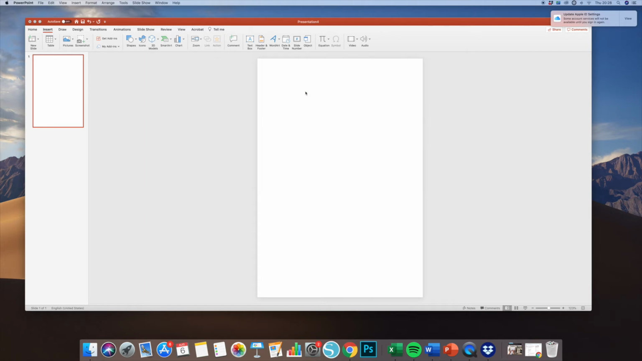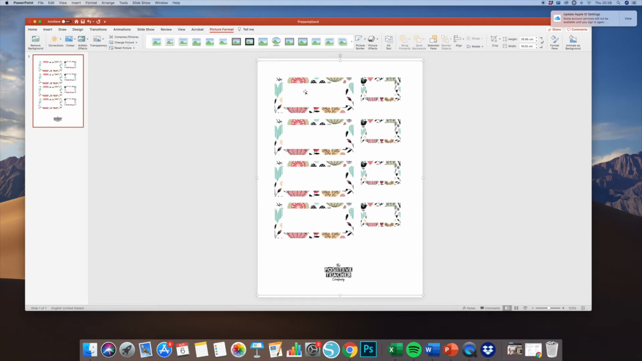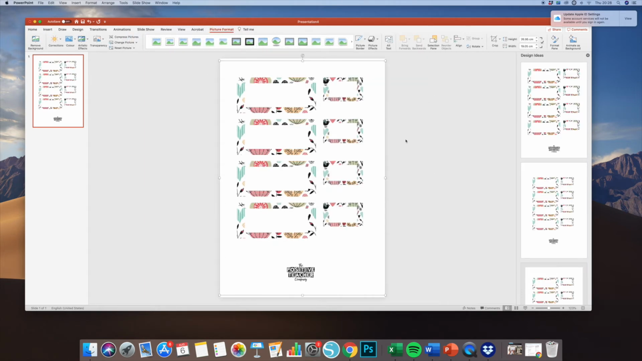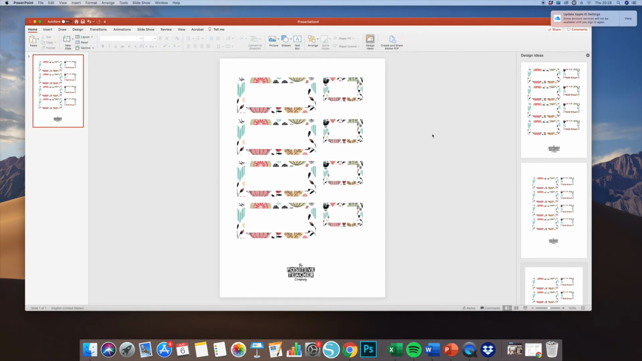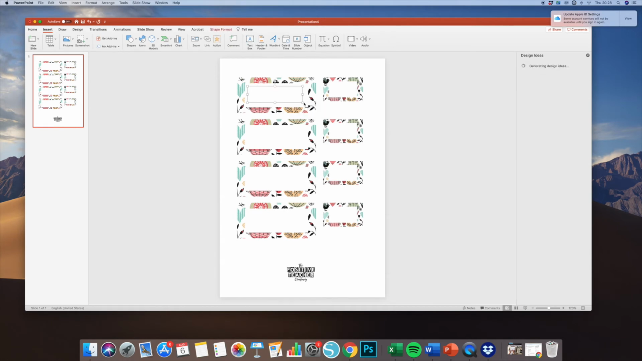So I'm going to double click that, and it will insert those in exactly the right size, the size that they are in the PDF, the size that fits your toolbox. So I'm going to add some text boxes in here so I can add some text. So I'm going to insert text box, I'm going to add a text box here. I'm just going to label that.